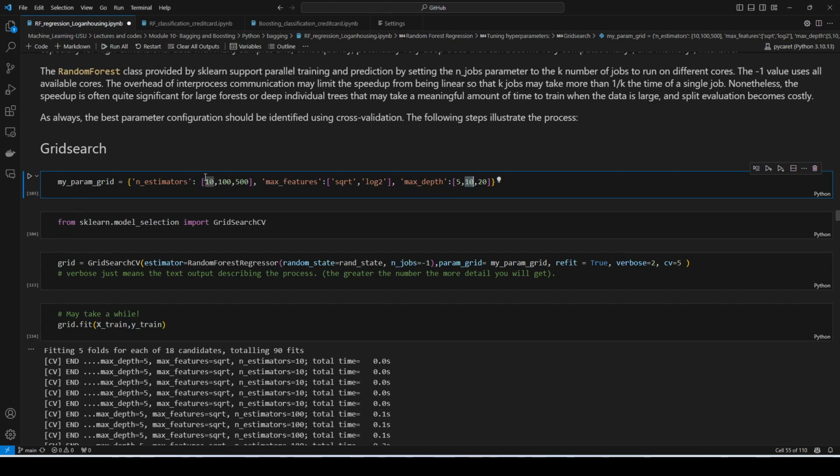So let's say these are my parameters that we want to explore, right? So I have 3 numbers of estimators, I have 2 values for max features, and I have 3 values for max depth. So in general, how many combinations can we have? 3 multiplied by 2 is 6, multiplied by 3 is 18, right? So we can have 18 different combinations. So just remember that number.